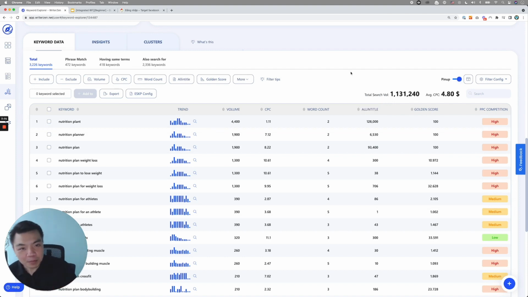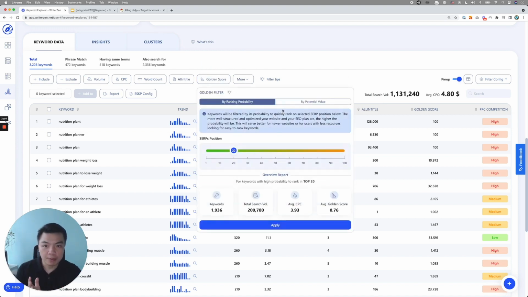All right. And with the golden scoring system, you will be able to very easily filter out the keywords that you want to target. For example, you can filter by ranking probability, and ranking probability is usually easier for people who are just starting out. Ranking probability essentially looks for all the keywords that have low ON title, so you filter by ON title here. If you pull it down to 10, it means all of the keywords have ON title 10 or below.